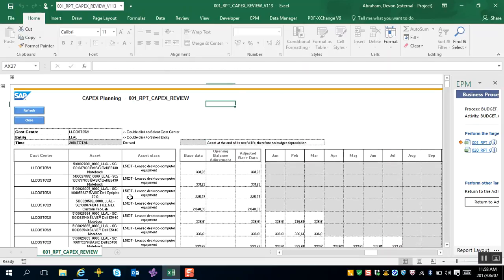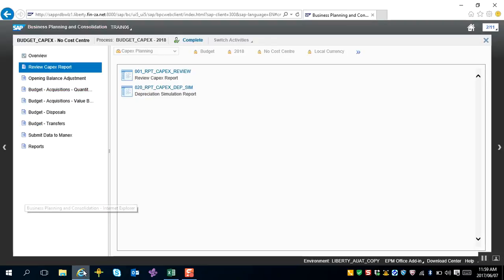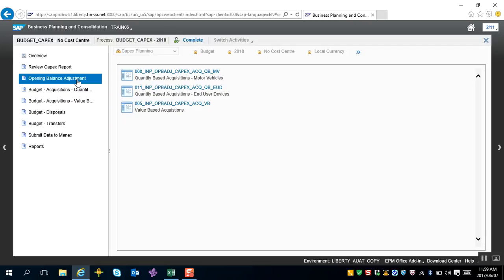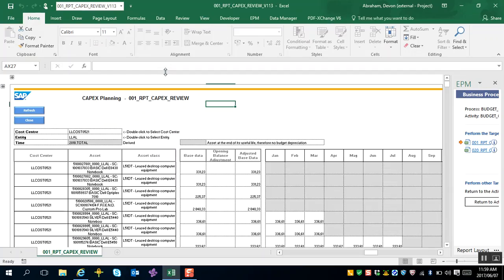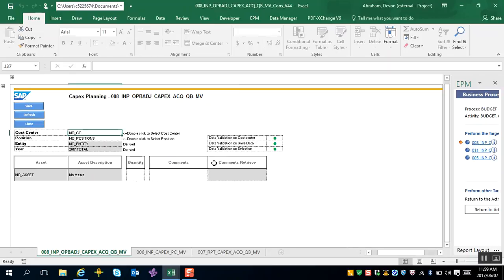What I'm going to do is I'm going to go back to my browser, select that, and I'm going to go to opening balance adjustment, and I'm going to go and add a few things, and that's going to correct my cost center for my starting point. I'm going to go ahead and add motor vehicles. So I select motor vehicles on my BPF as quantity based, and then what happens is I get passed from the BPF, Internet Explorer, over to my input form, where I can go ahead and double click the cost center I'm looking for.